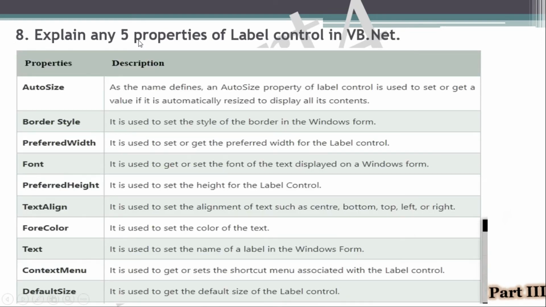Next question, explain any 5 properties of Label control in VB.NET. Label control properties are AutoSize. As the name suggests, the AutoSize property of the label control is used to set or get a value indicating whether it is automatically resized to display all its contents. BorderStyle. It is used to set the style of the border in the Windows form. PreferredWidth. It is used to set or get the preferred width for the label control.